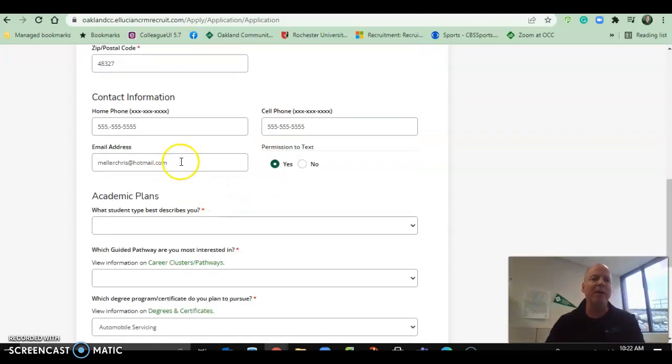And when you put in an email address, do not put in your school email address. Please put in a personal email address. It's so much easier to deal with because one day you will not have that school email address. So even if you need to create a new Gmail just for college applications or something like that, go ahead and create a Gmail or whatever other service is out there.